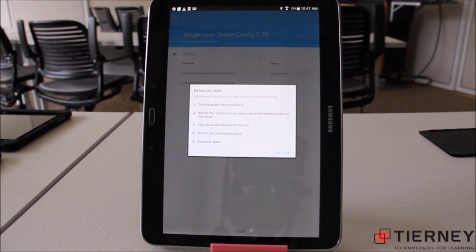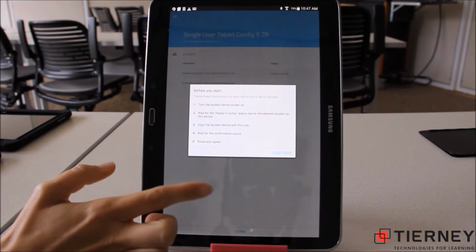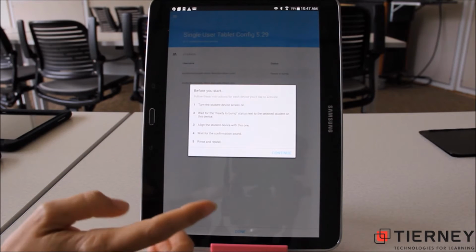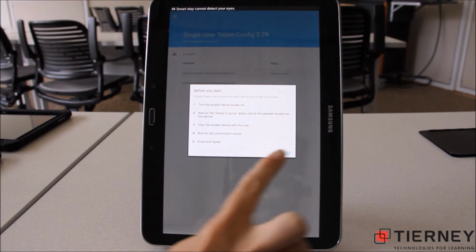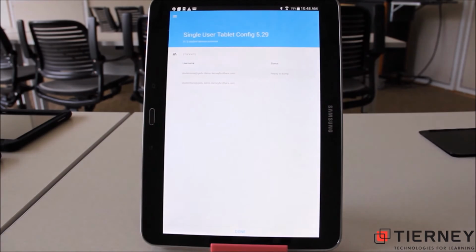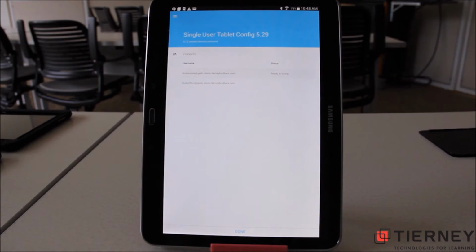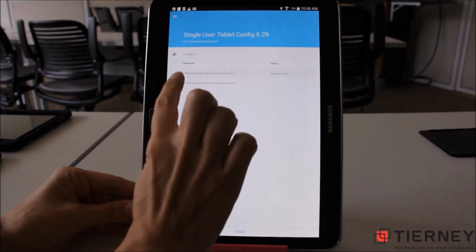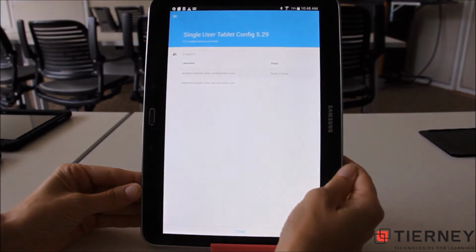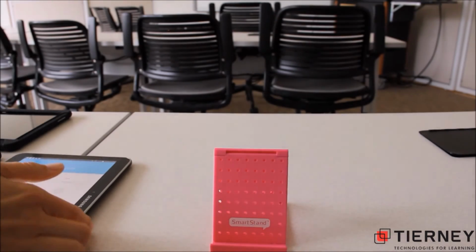This is just giving me a little bit of information about the process and what it's going to look like when I do provision the tablets. So both of my student tablets are on. And on the screen behind us, we're going to see ready to bump. We're going to tap the admin tablet to the student tablet and then wait for a sound. So we'll select continue because we're ready to begin the process. So you can see on my admin tablet I have the username and that it's ready to bump.